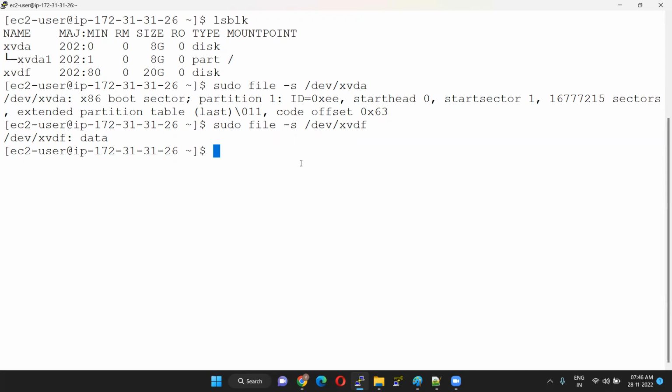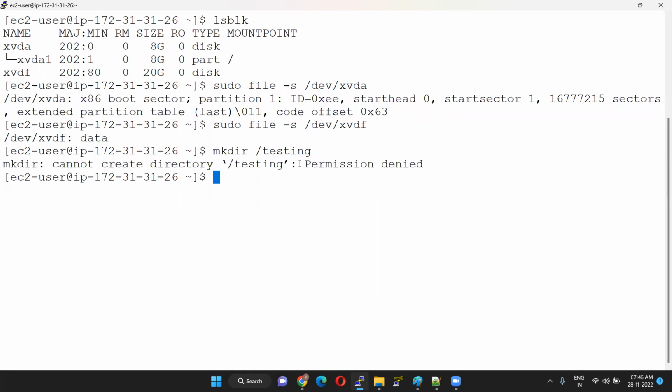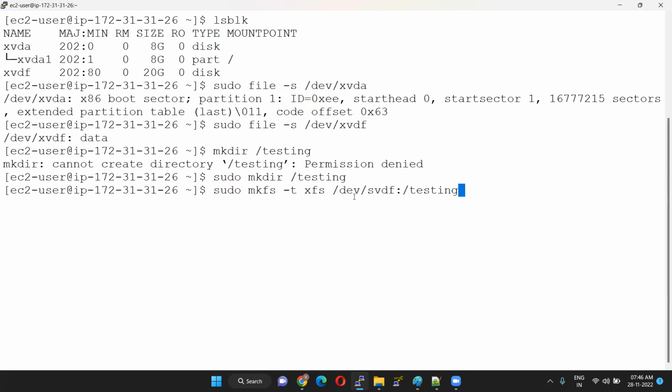So what do we need to do? We can create one directory, something like testing: sudo mkdir /testing. Then sudo mkfs -t xfs on the extra volume. mkfs is the make file system command, -t xfs is the file system type. To which drive do you want to do it?